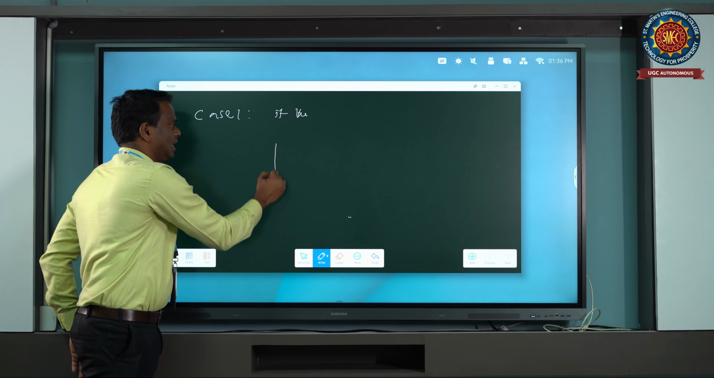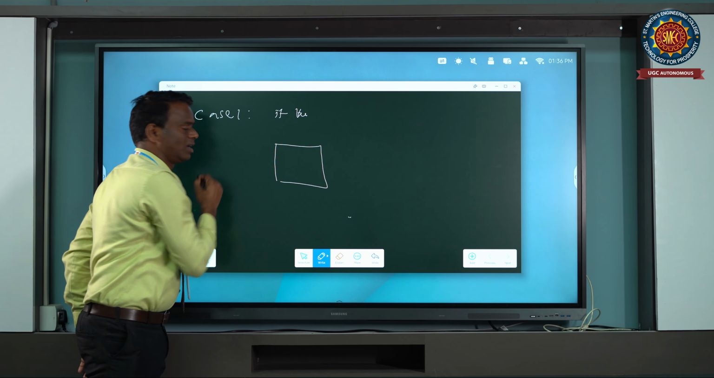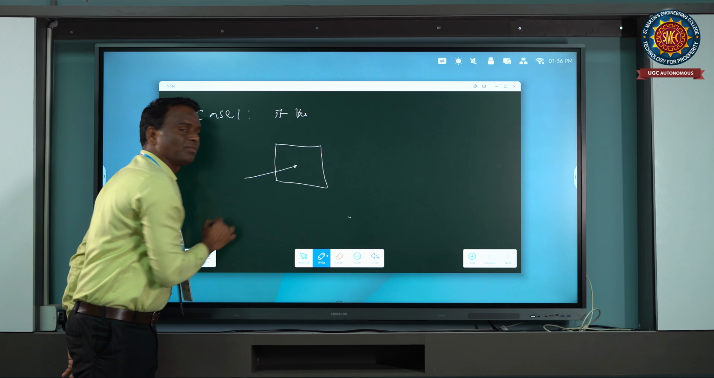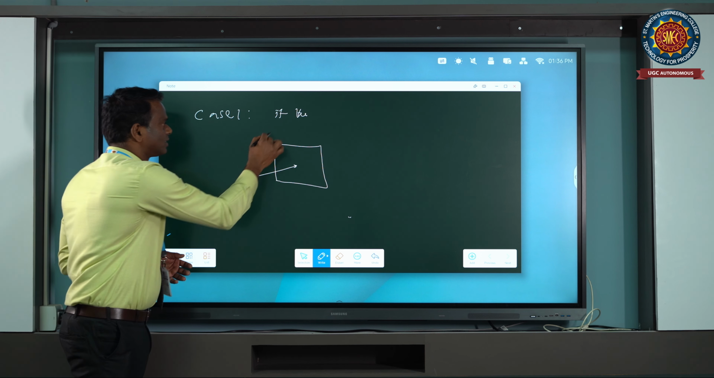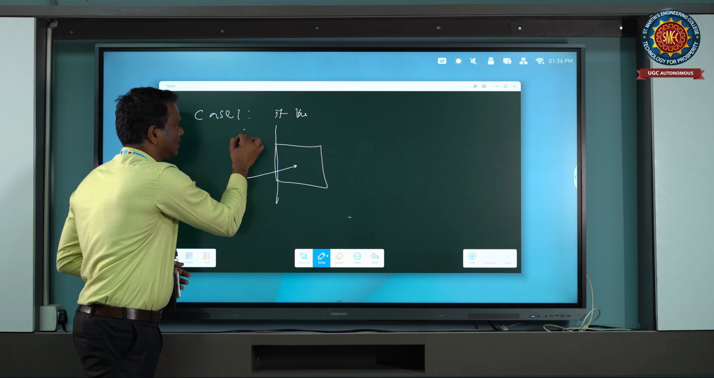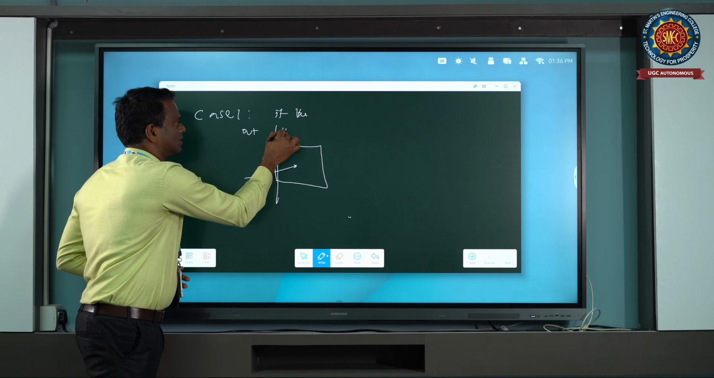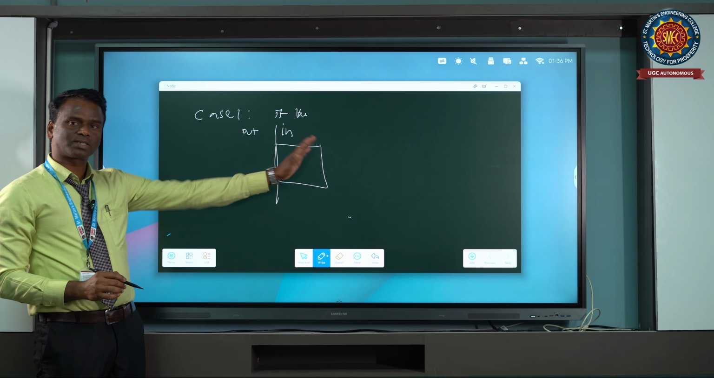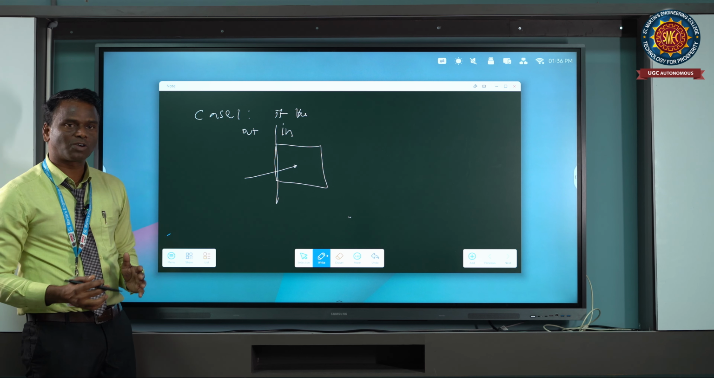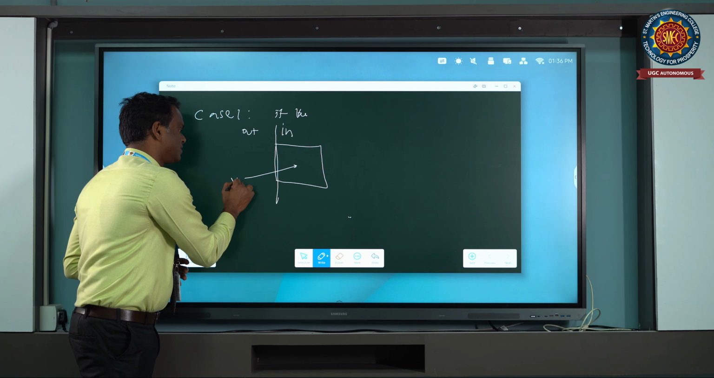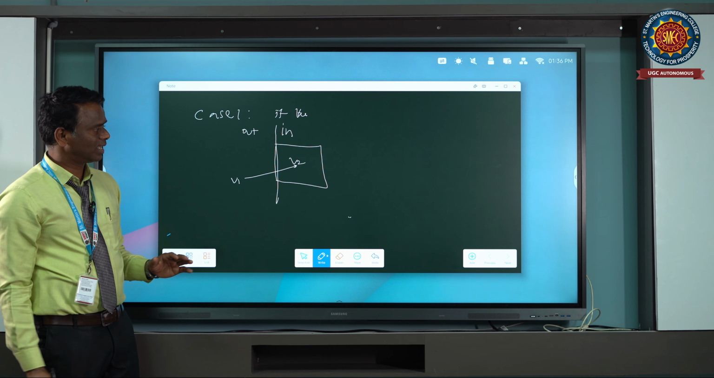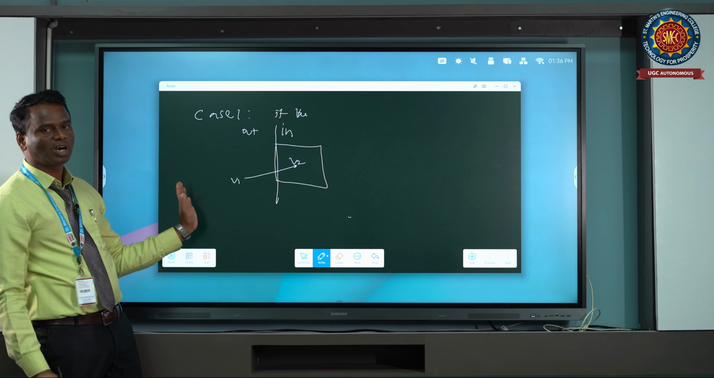Say for example, this is my window and the polygon edge is coming from outside to inside of the window. Look at the window here. This is outside and this is inside. So what is the output we have to consider? For example, the vertices of this edge are V1 and V2.